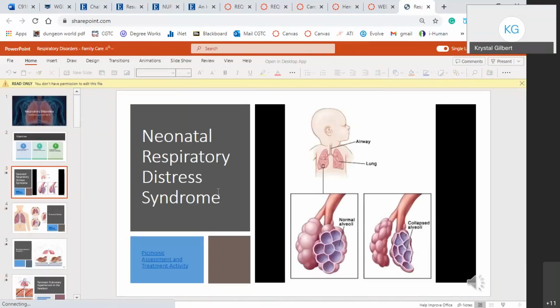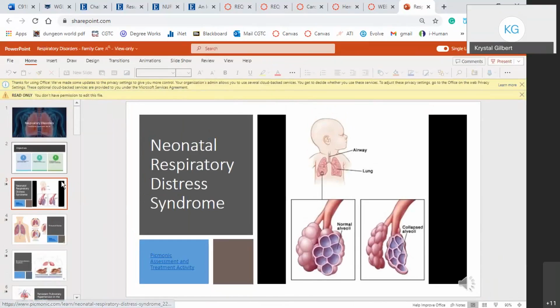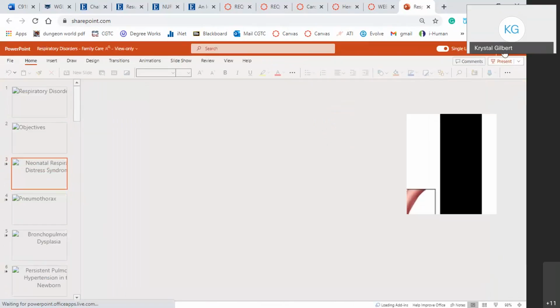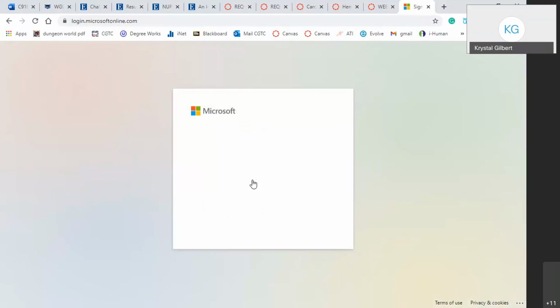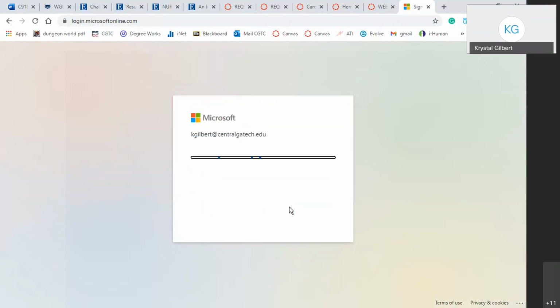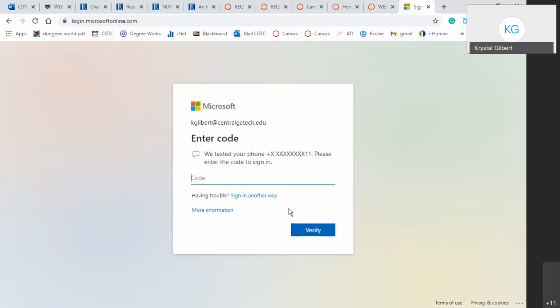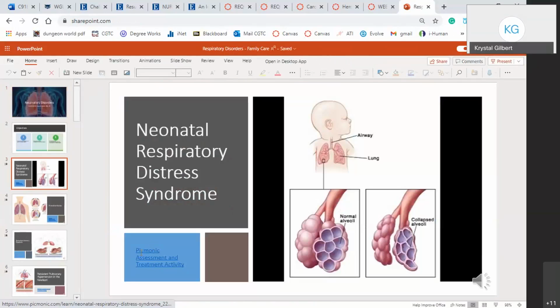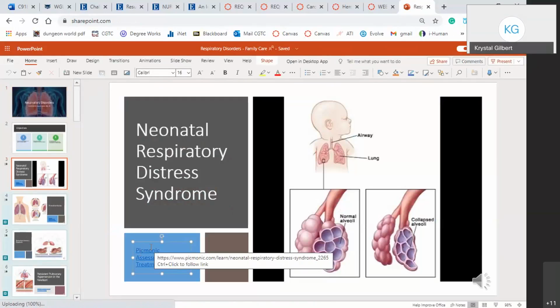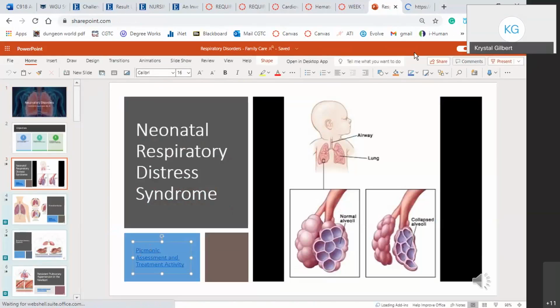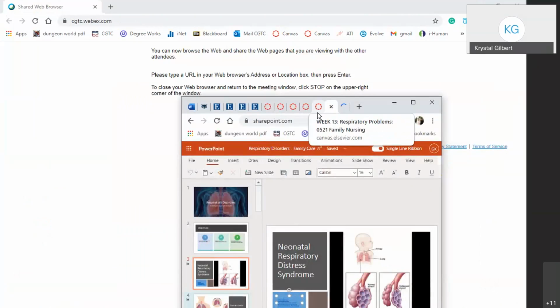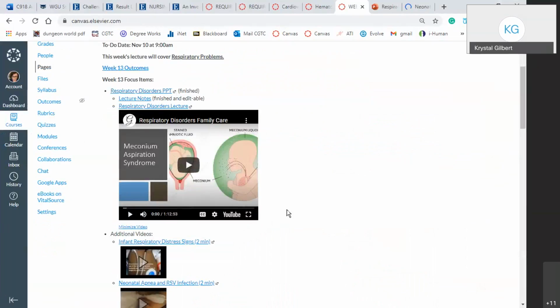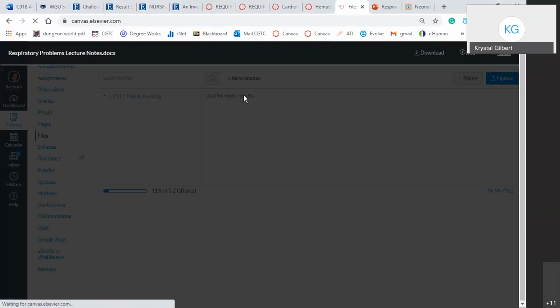on some of these slides, you'll see these little hyperlinks. I'm not signed in. Now I'm signed in. You're able to click on these hyperlinks. If not, I did copy the links into the lecture notes that are here too. So those hyperlinks are also there. I just wanted to make sure y'all had them.